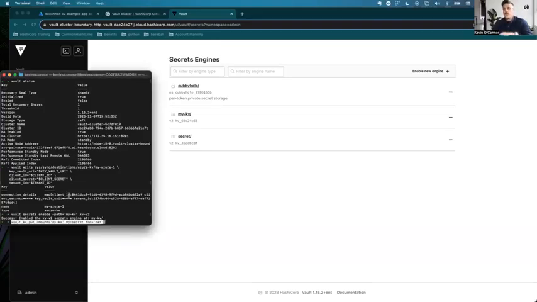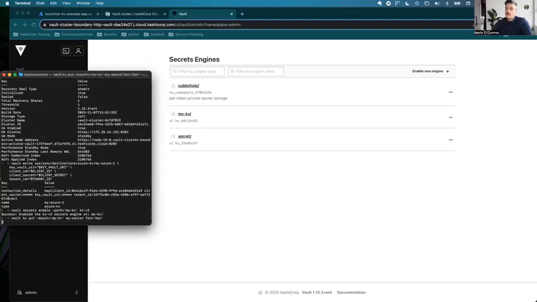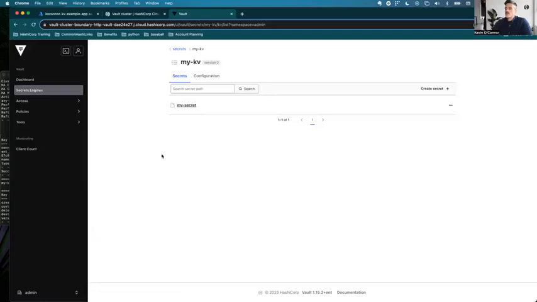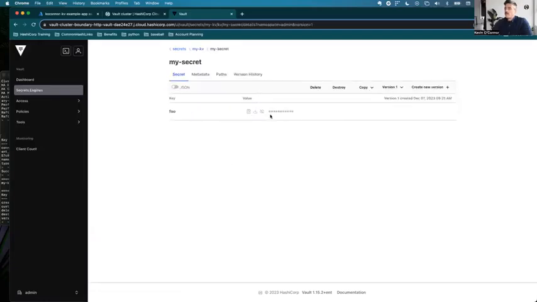And then we're going to go ahead and write some secrets to Vault itself. So we're going to do a Vault KV put command, which is essentially writing a secret called MySecret with the key value of foo equals bar at the mount of MyKV that we just created. Right, so we'll go ahead and do that. And if we take a look inside MyKV now, we can see we have a secret called MySecret, and it's a key value of foo and bar.